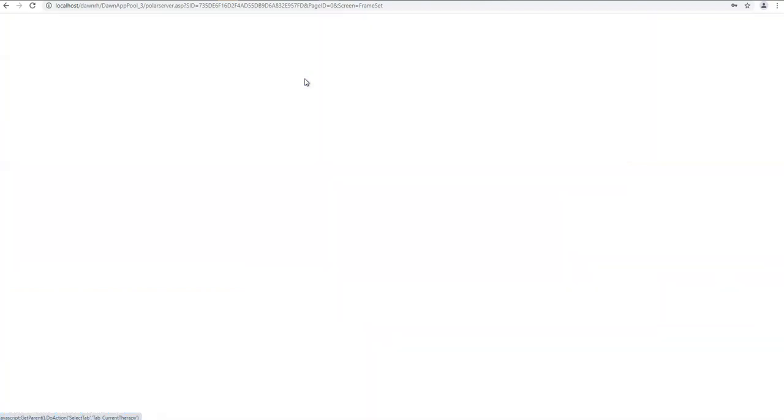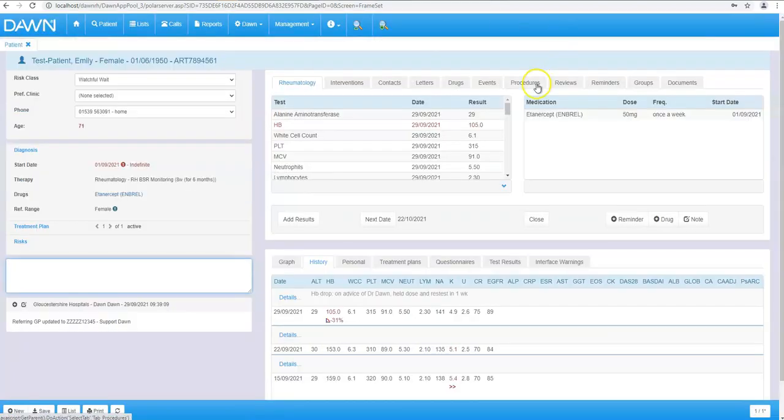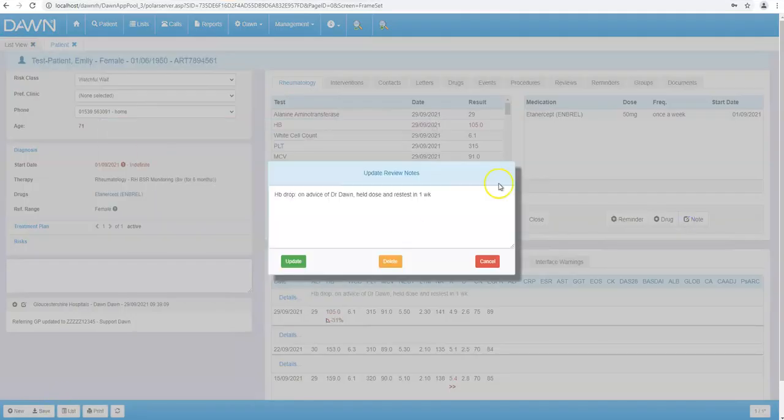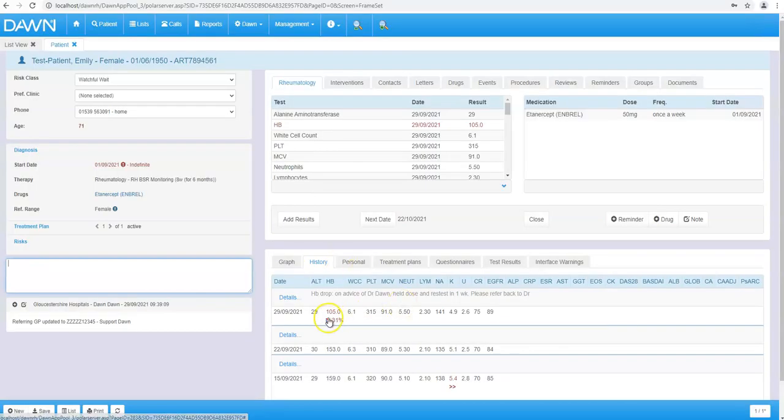Likewise, if I'm working from the Rheumatology tab, I don't have to swap back to the interventions. I have this Note button here. I can amend the note as necessary. Please refer back to doctor. Whatever I need to put, and that's updated here. And I can then go ahead and close the visit, which I can do from the Rheumatology tab, the same as from the Interventions tab, just by clicking the Close button.